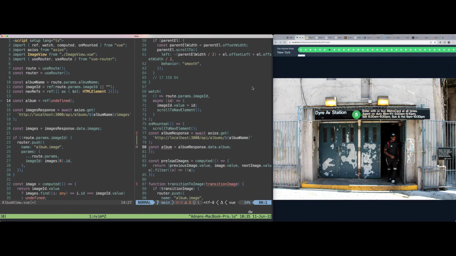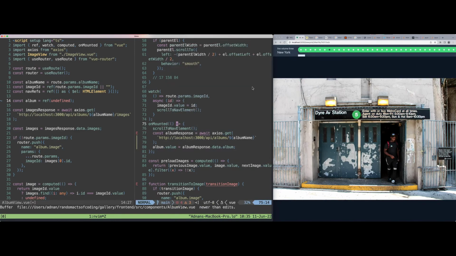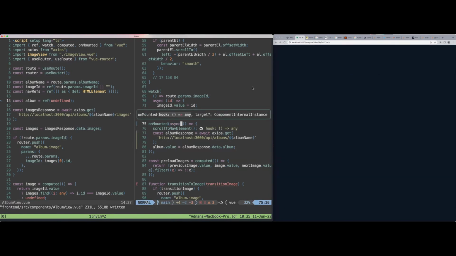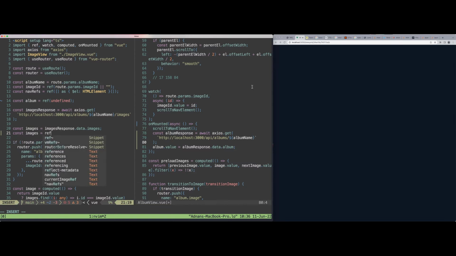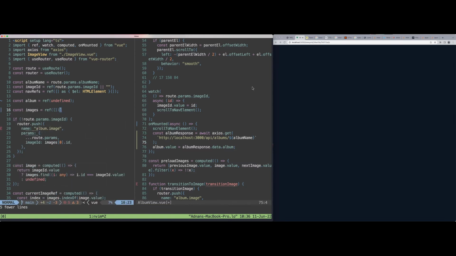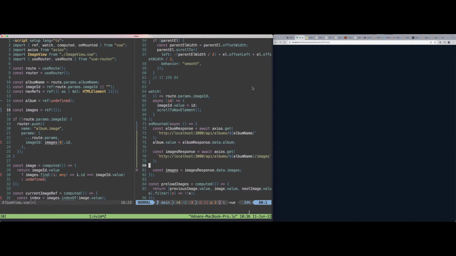I'll put this in here. And then album.value can become this. Oh, didn't want to do that. That's fine. And then on mounted can be this. Things are going to break right now, so that's fine. And then the images, same thing. This can be a ref of an empty array, and then this can go down here. Probably want to scroll after I've set everything. Images.value can be the images.